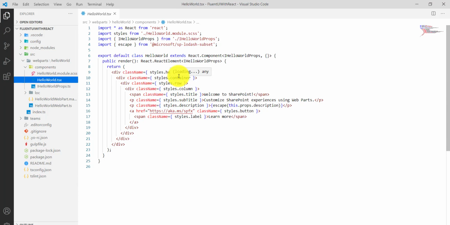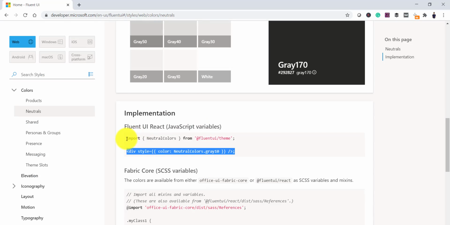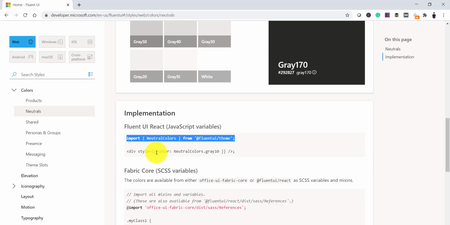So here we will first of all see how we can add the CSS into this. Now if you look at this, let me open this. If you see here, it is saying that you can import it, and then you can use it like this.